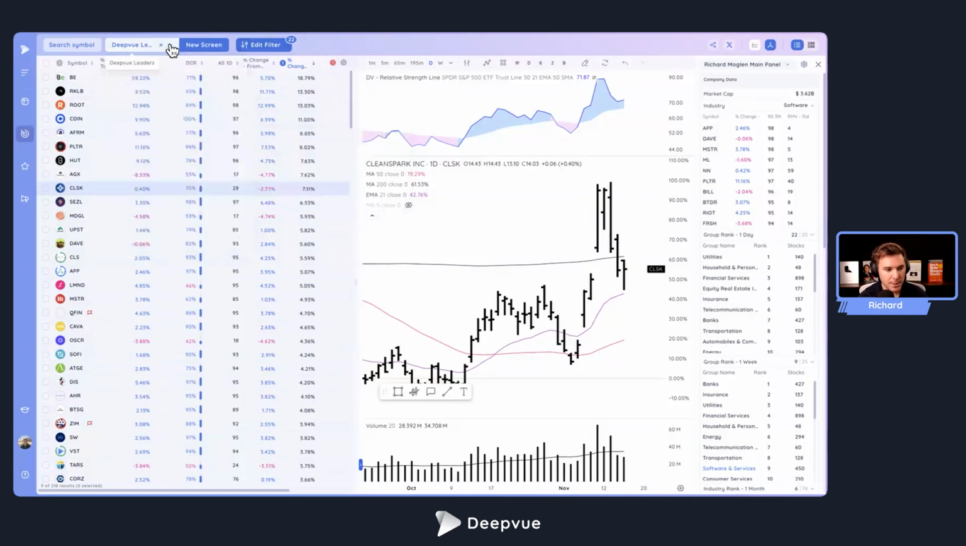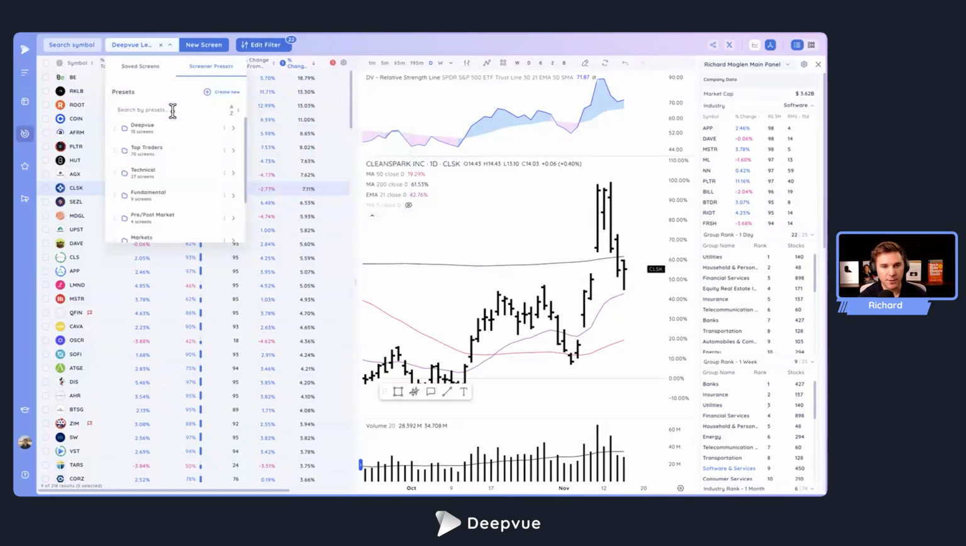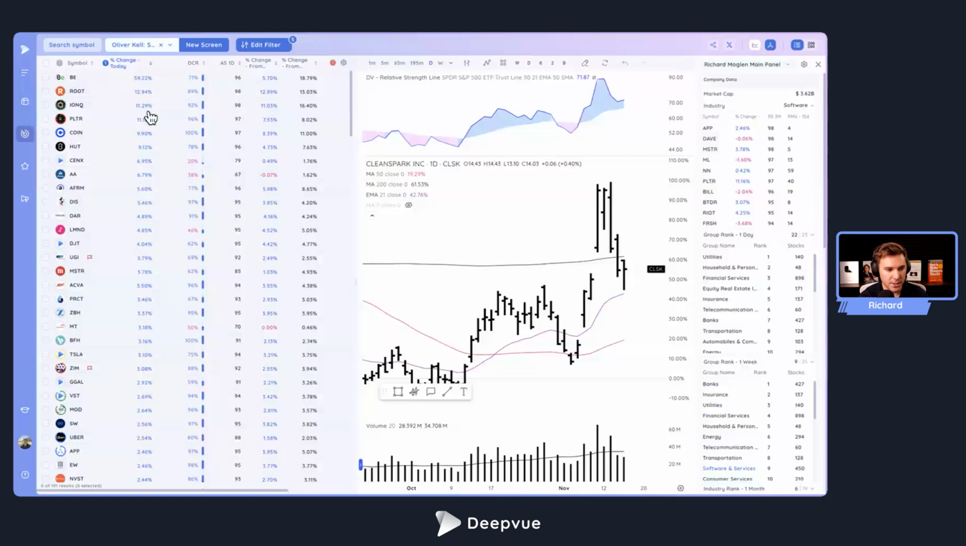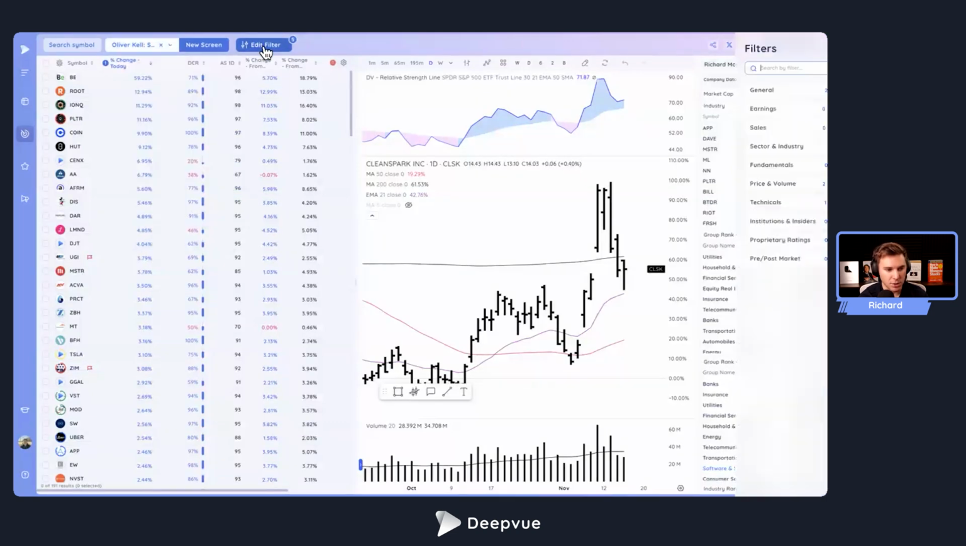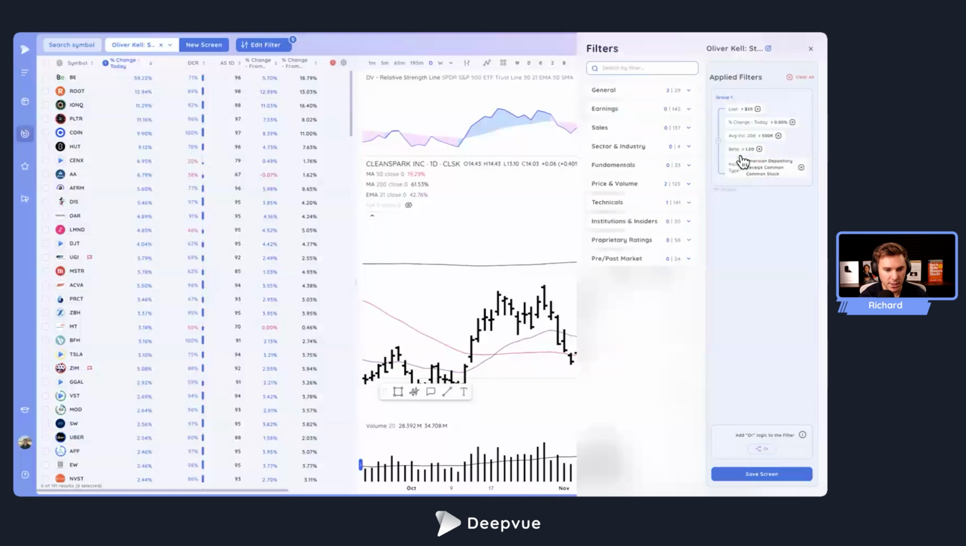Also, as people mentioned, specifically for down days like Friday, we have different screens that top traders have created that look for relative strength stocks. So if you go over to Screener Presets and type down day, you can see Oliver Kell has a strength on down day screen, which you can load right away. These show a lot of the same stocks, but they're basically showing stocks that are up on the day. You can also load up their criteria right here to take a look at that. This is what he looks for.